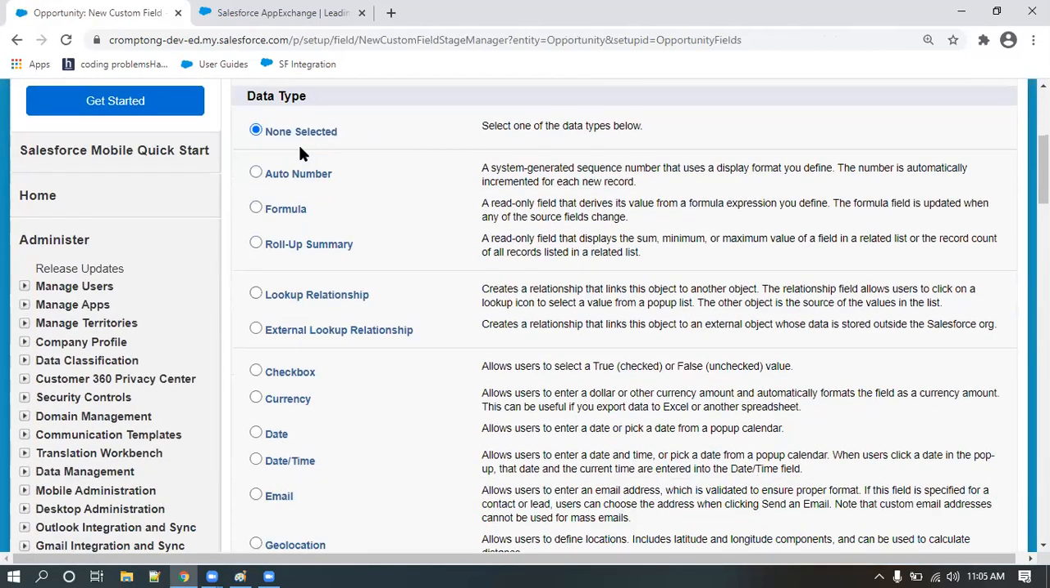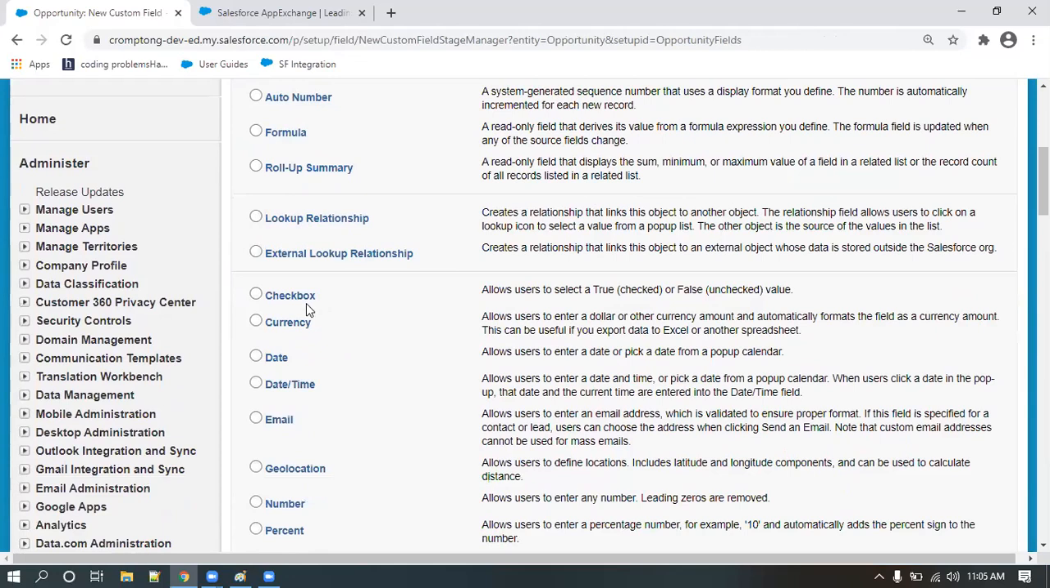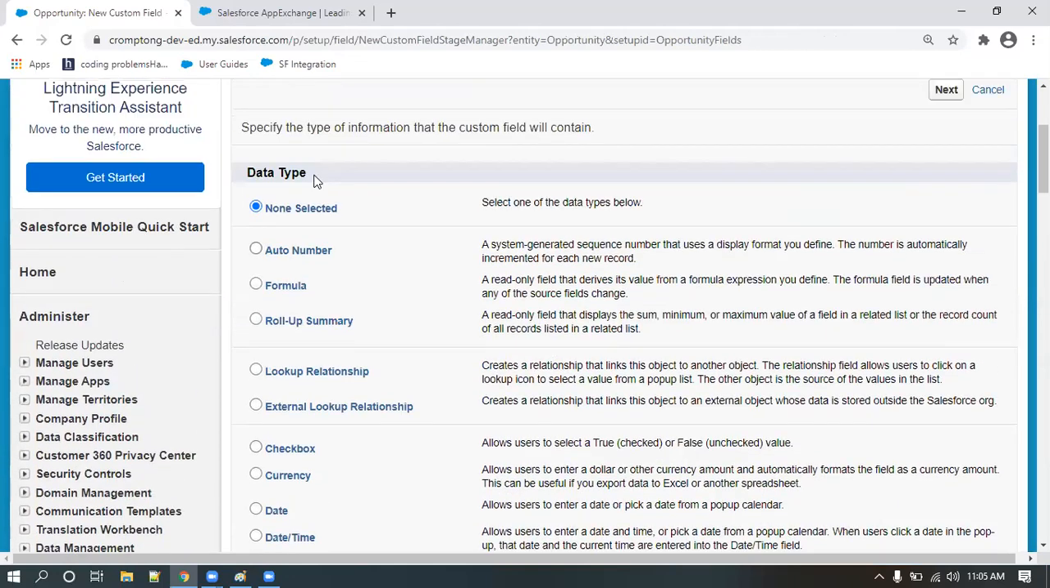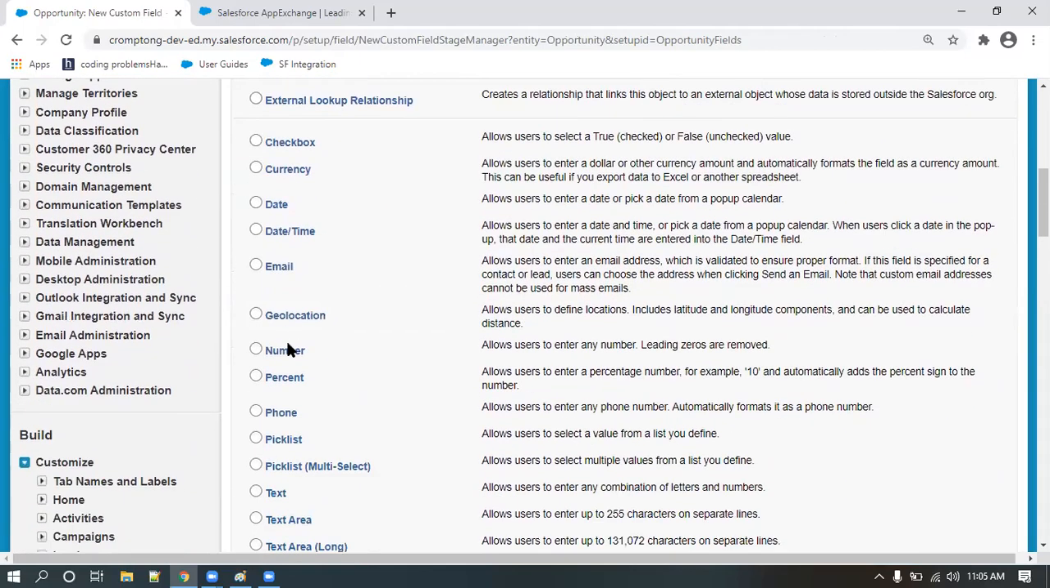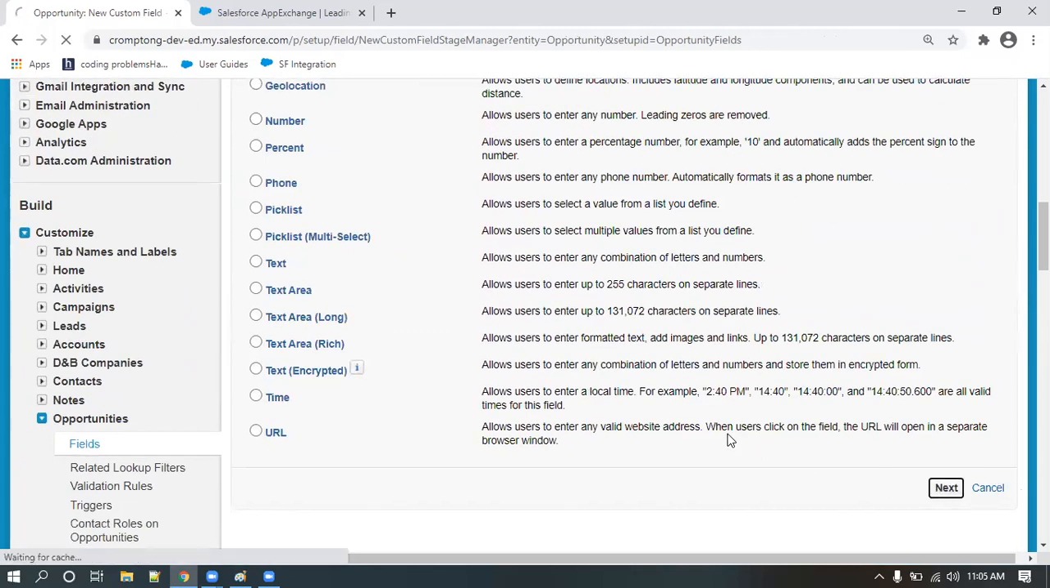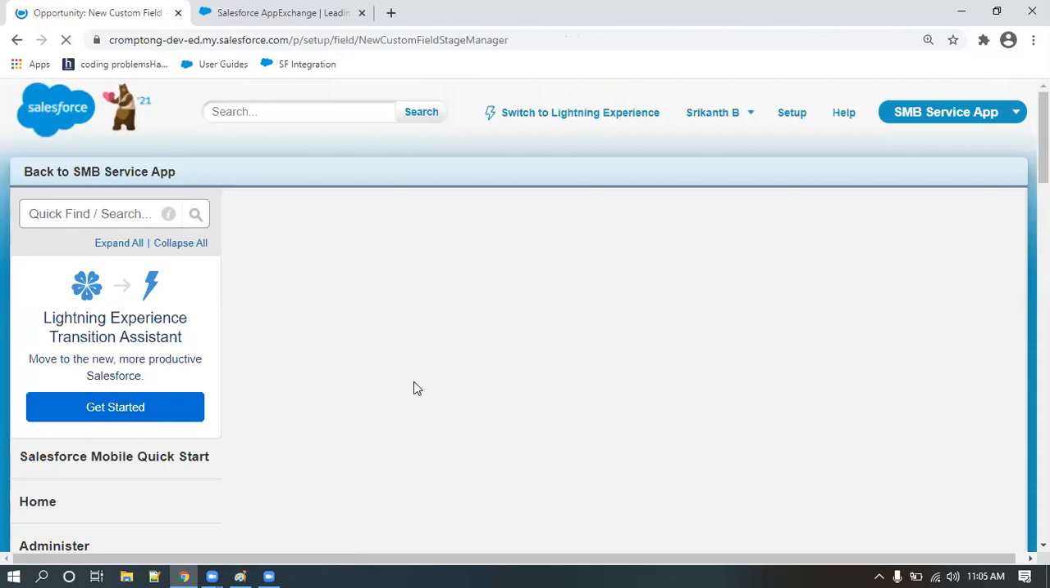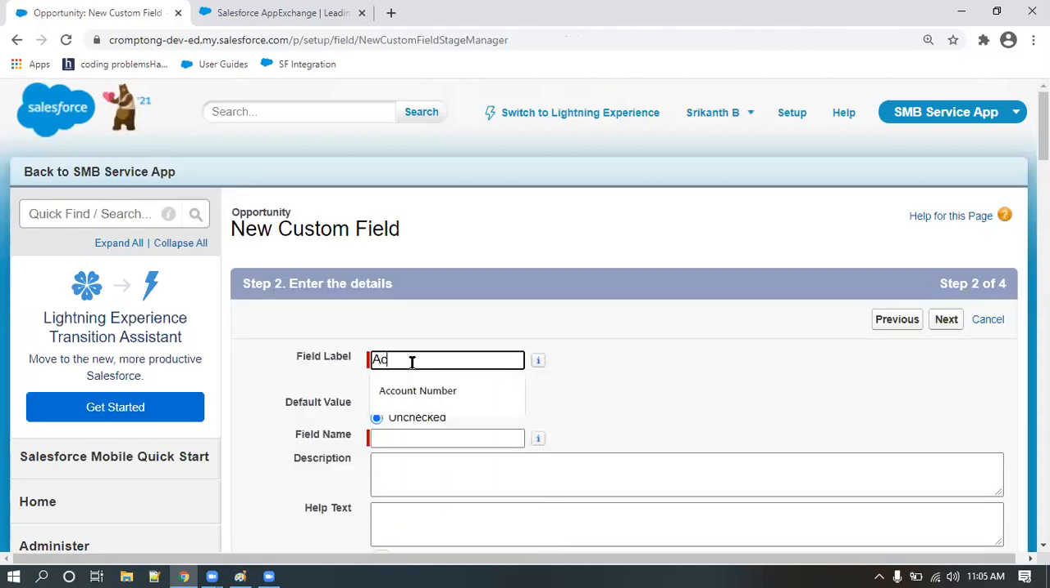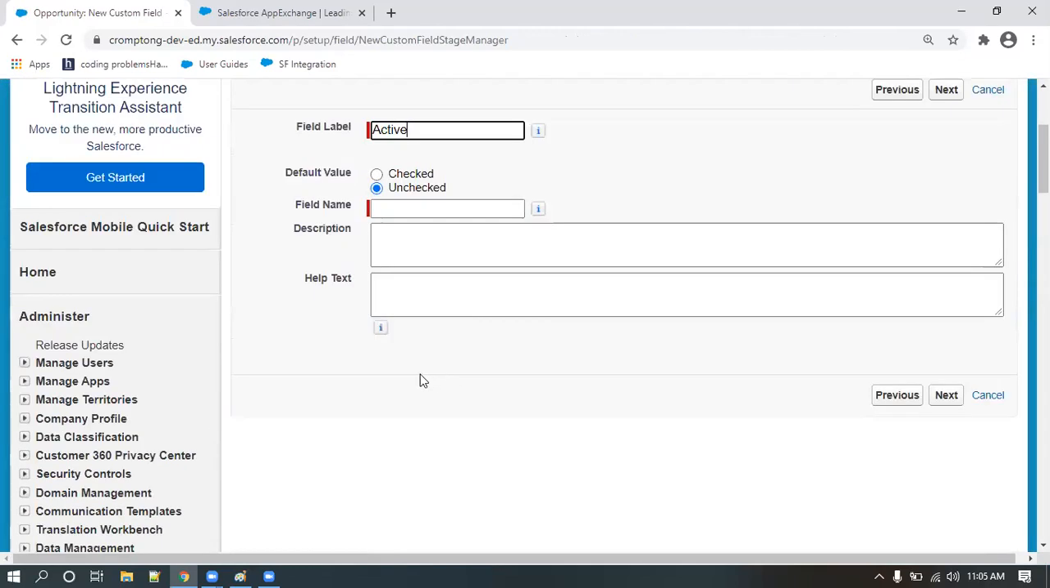Different types of data types are there. Data type means what type of data it is, right? Scroll down and choose your checkbox. Click on next. Give it like active. Next.